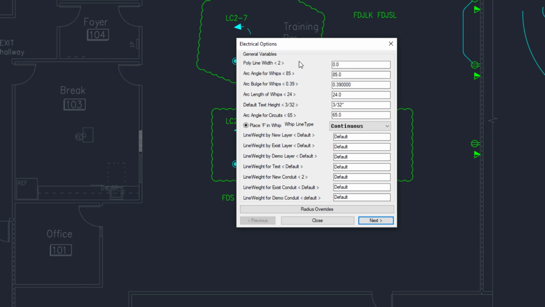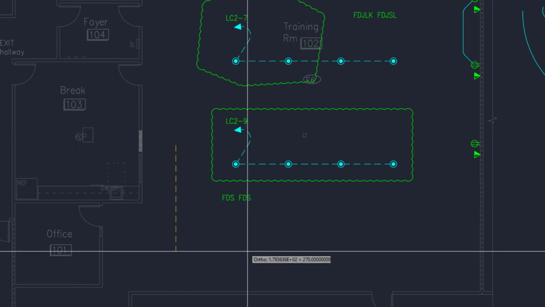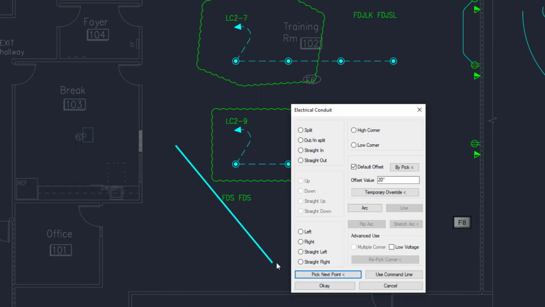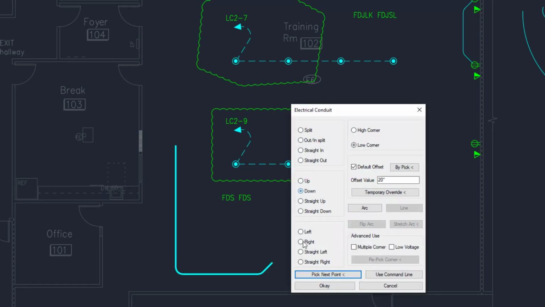So here we have these things. You could play around with these that give you different appearances. Let me show you the polyline width of 2. It says default is 2, but when you download it, it's actually only 0. I'm going to hit close on that and then use the Conduit command, and do something like that for you. And it draws in the conduit with a thickness.